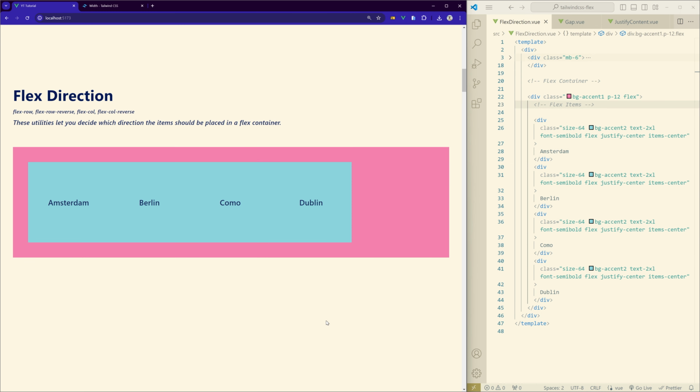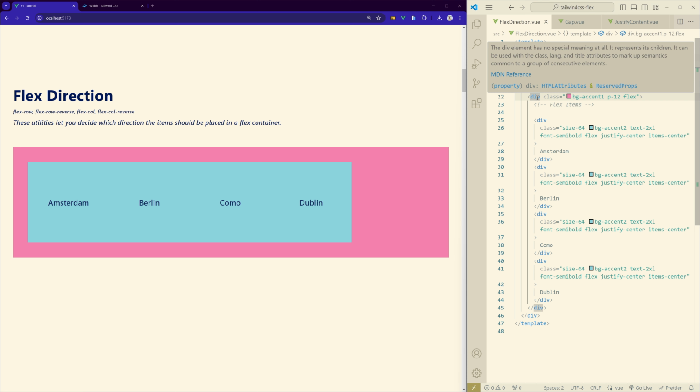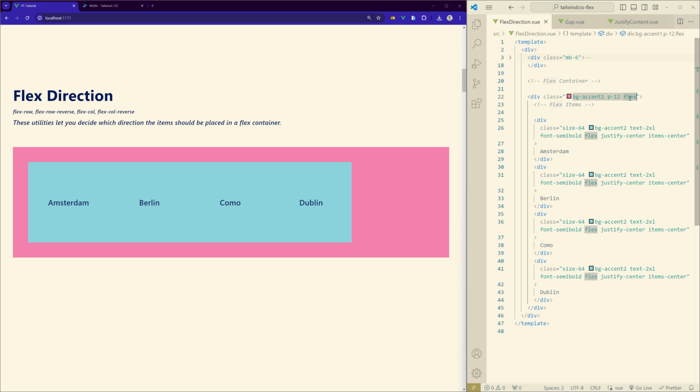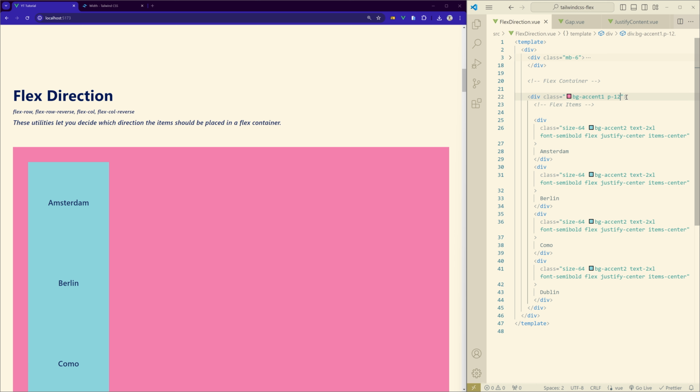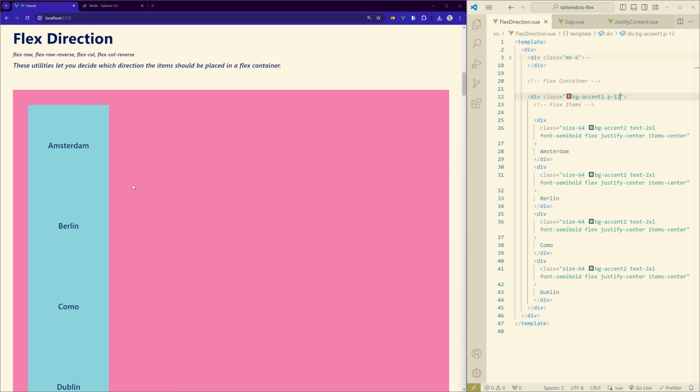Firstly, to make an element a flex container, we have to add the utility called flex to the element. Then we can make changes to the elements inside it. So if you see on the right side of the code, this is a flex container, and inside this we have these 4 items. If I remove flex from here, this is no longer a flex container and we cannot apply any flex related properties to this. So by default, this is how it looks on the left side. It's vertical from top to bottom.